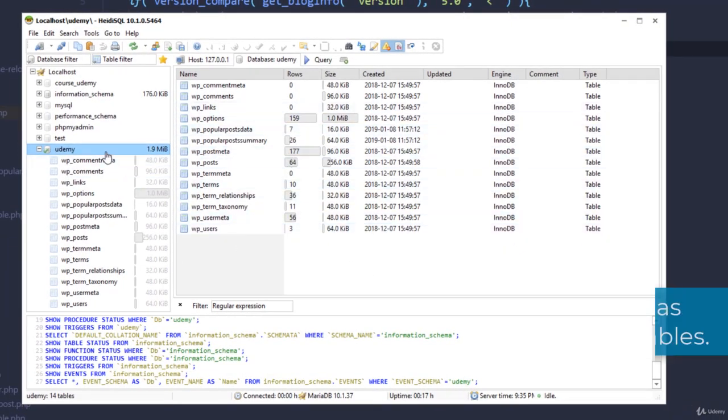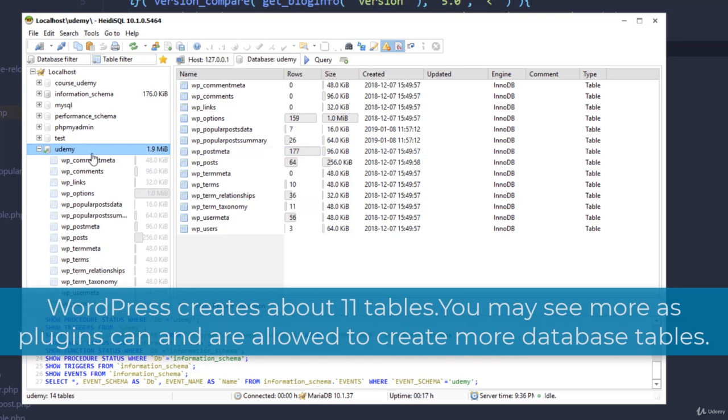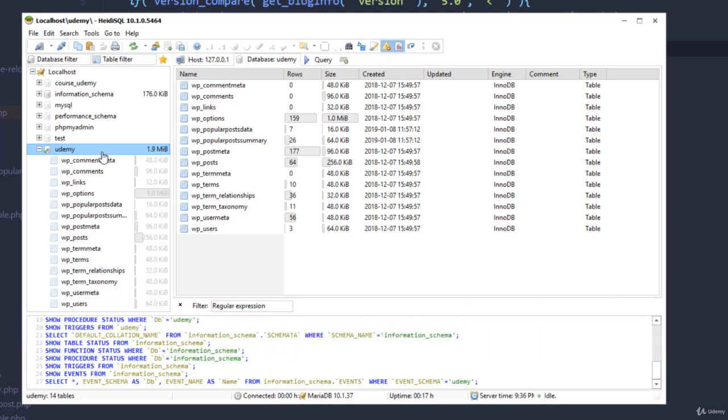Go to the database that contains your WordPress installation. You should see about 11 tables. You may see more because plugins can and are allowed to create more database tables. Before we create our own table, let's check out how WordPress creates tables.